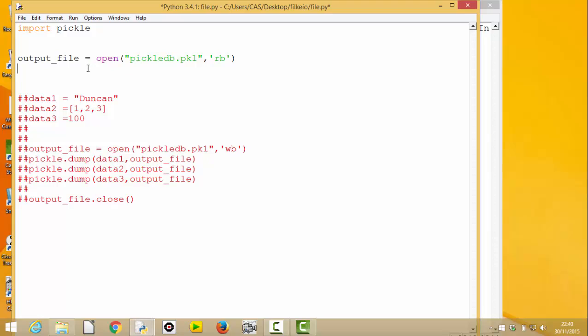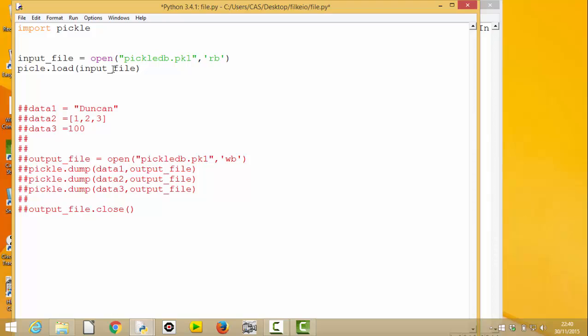And just like you'd expect, we had a pickle.dump. To read the data back out of the pickle file, we have pickle.load. And obviously in this case all we need to say is what our file is we're reading from, which is our output. I shouldn't call it output file now, should I? Let's rename our file handle input file. That's where we're actually reading from. So input file is our handle.